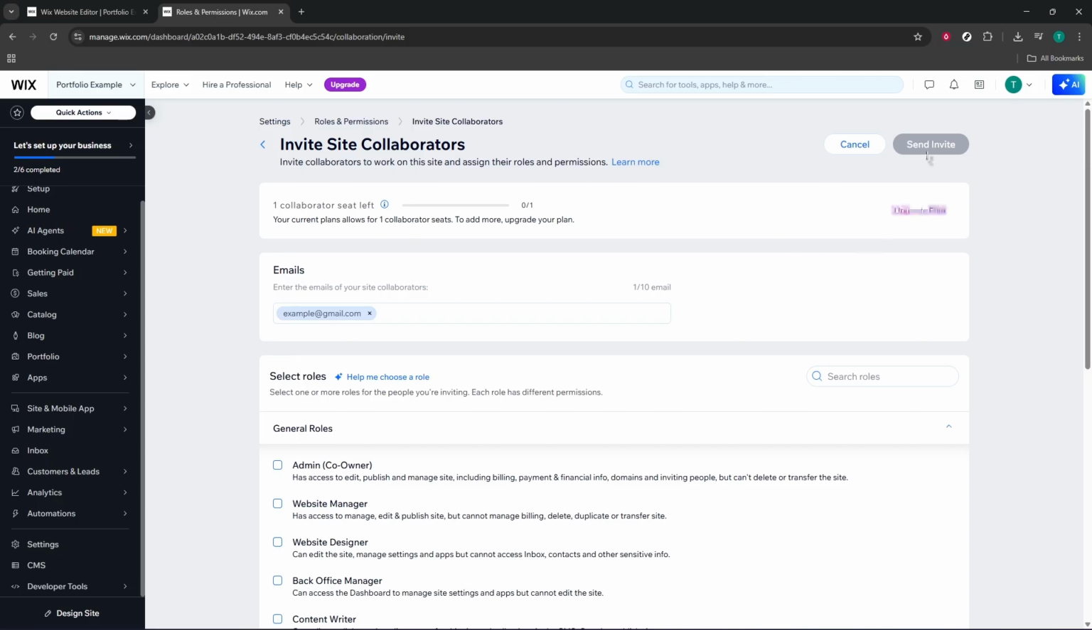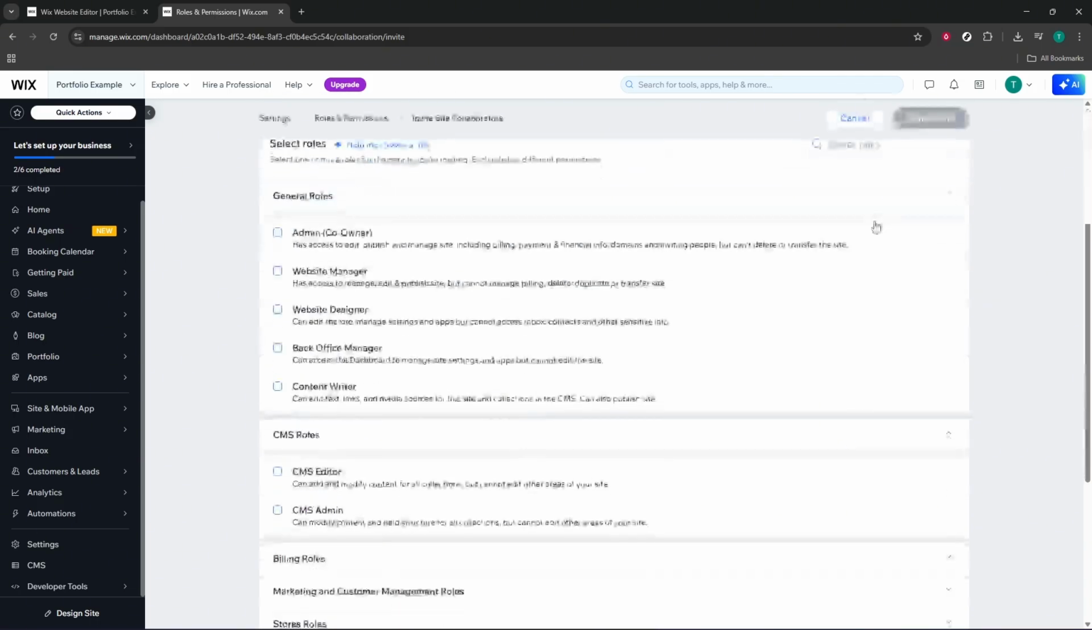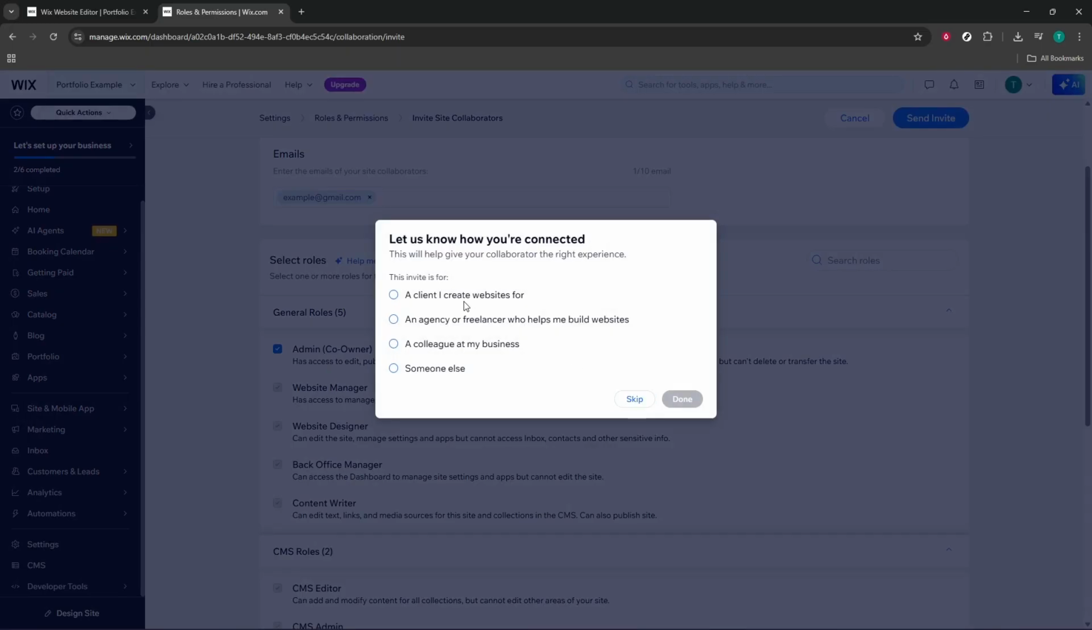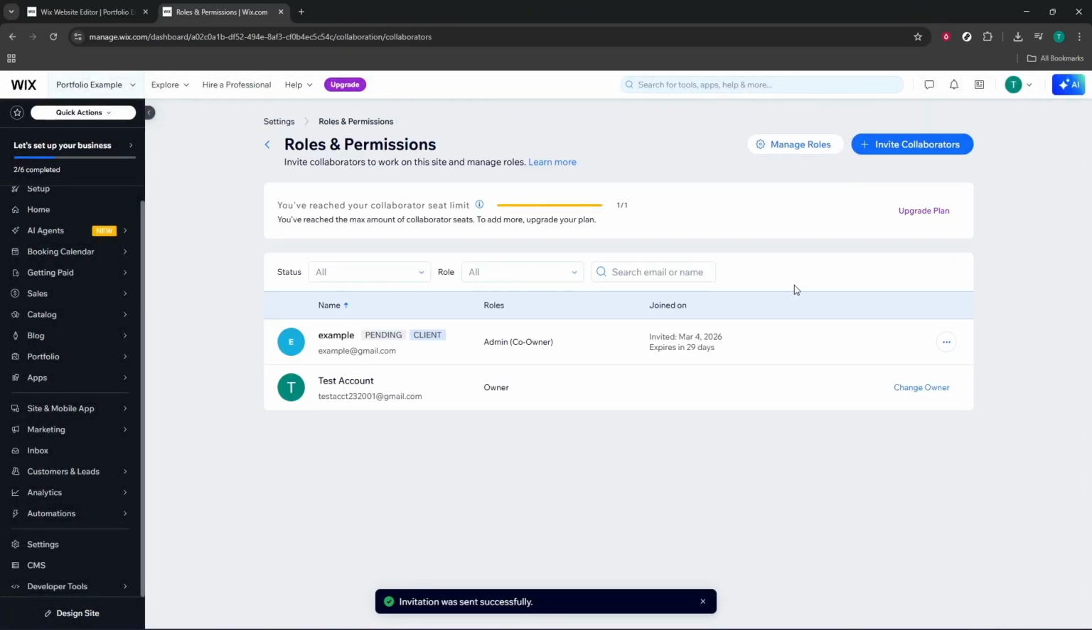Next to their name, click the three dots to open more actions and choose Make Owner. This is the command that officially transfers ownership of the site to them. Wix will ask you to confirm the transfer. Read the prompt carefully because this changes who controls the site. When you confirm, ownership moves to the new person immediately.